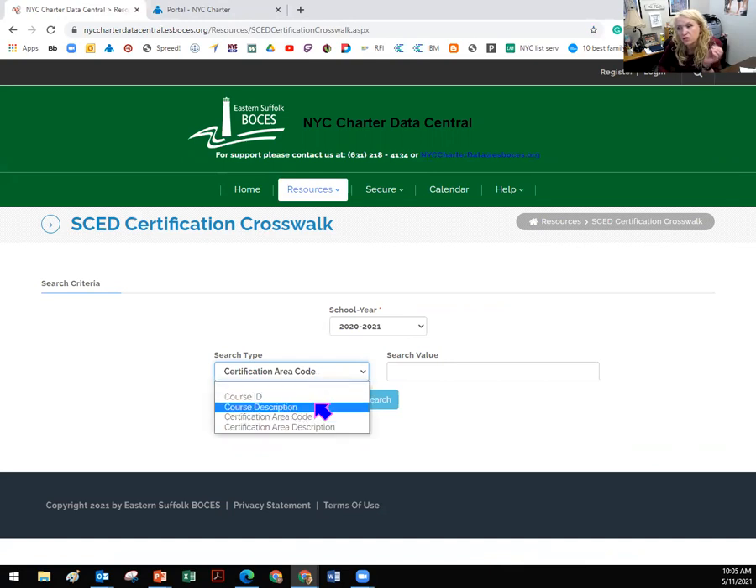So you can choose to look up information based on a class ID number, a course ID number, a course description, like you might want to look for ELA, or maybe you're looking for history, or maybe you're looking for Korean, right? You're trying to find a course code. You can look at that way by what words you think will be in the title. Or you can look at an actual certification code or description.